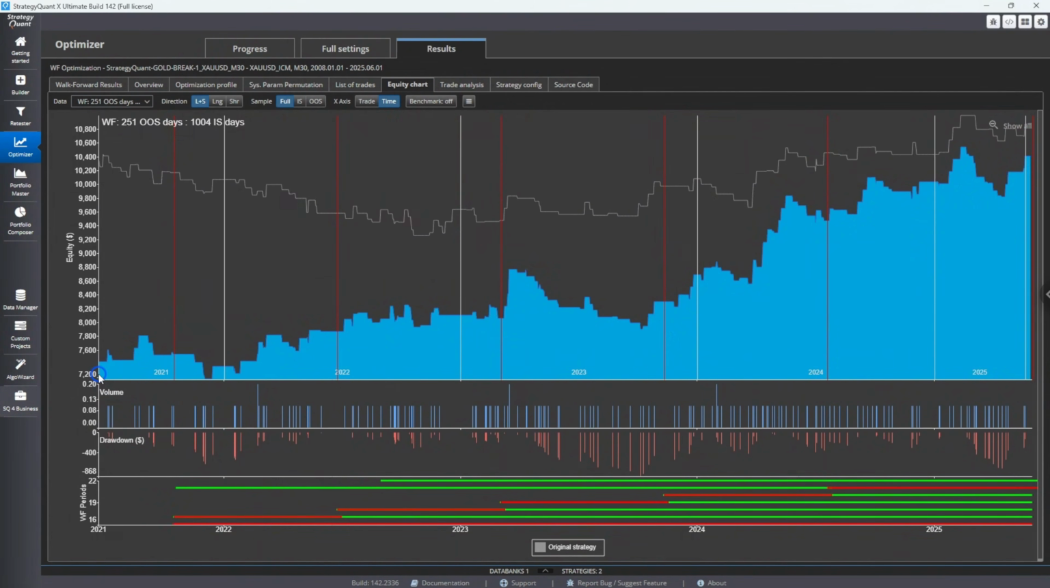Pretty neat. So 2021 looks like we made a small loss. 2022 was profitable. 2023 again was profitable, but there does seem to be a pretty big drawdown period here, which lasts about a year. And then 2024 was a really good year for this strategy right after the poor performing year. And then 2025 again has been profitable.